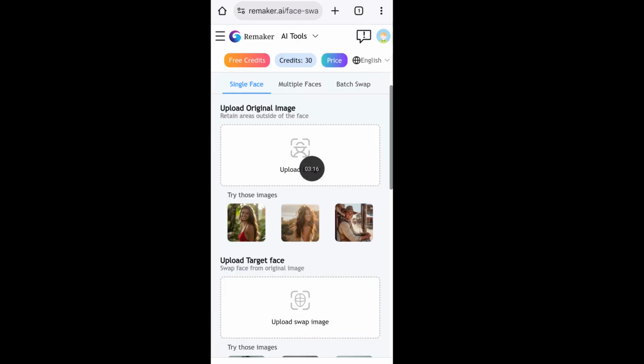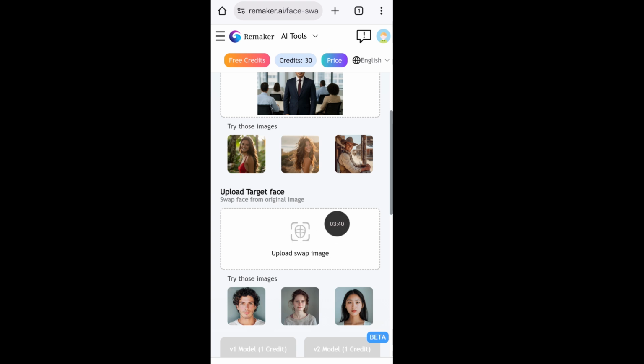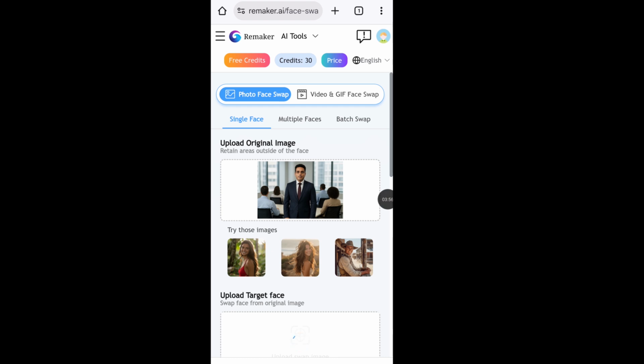From here, upload your edited image from ChatGPT. And from this box, upload your original image that you want to target your face. Now from this page, you can fix the ChatGPT face change problem.